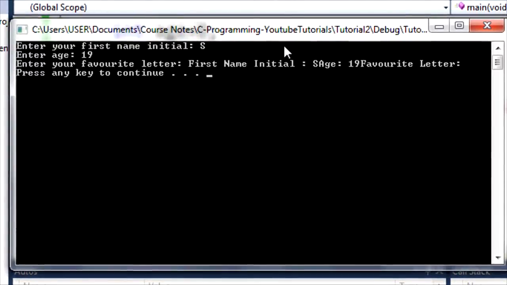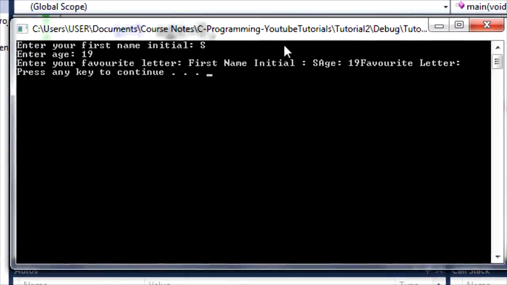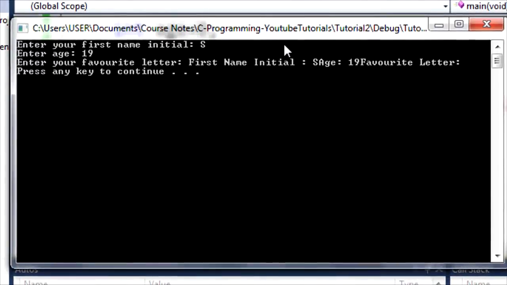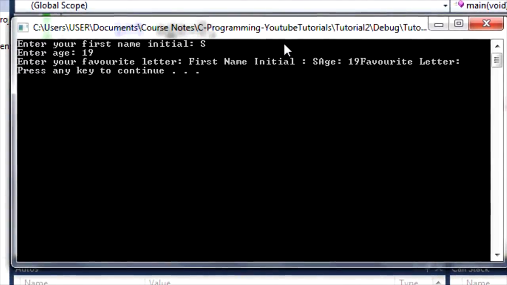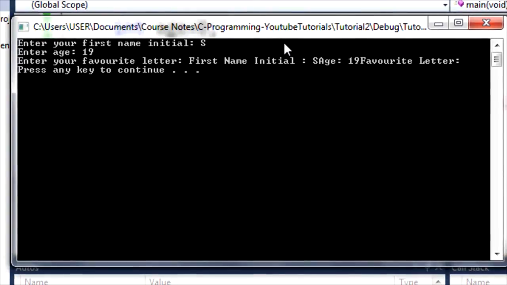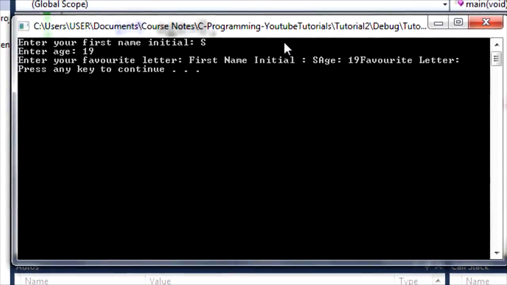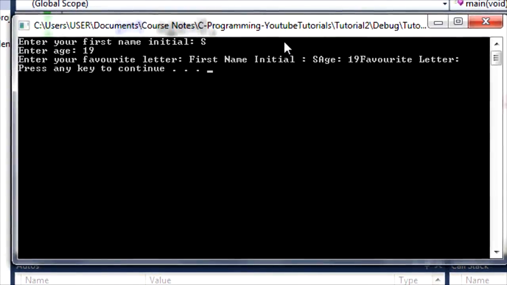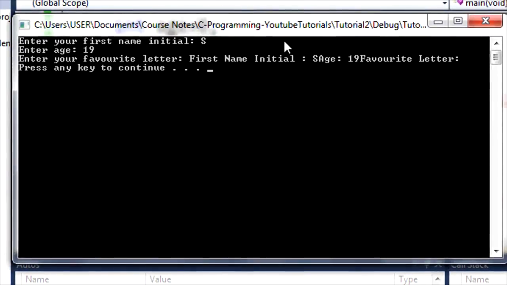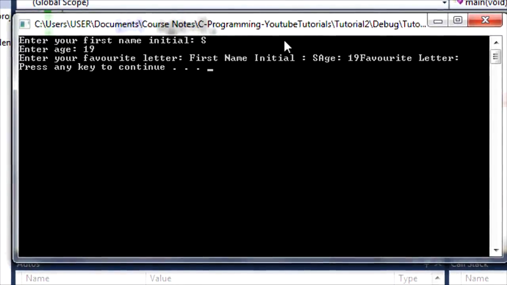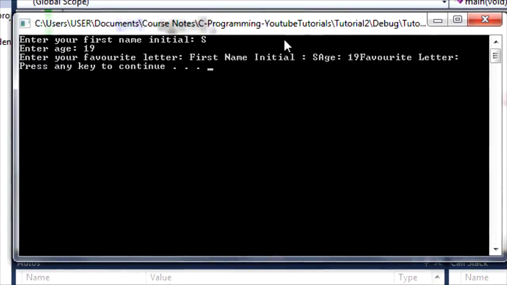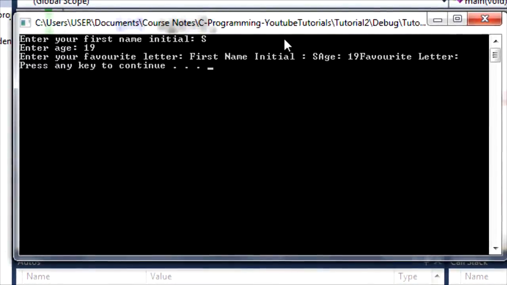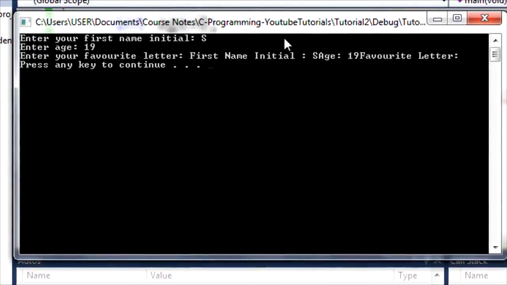And your favorite letter, and it did not ask me for a favorite letter. It said first name initial is S, age is 19, favorite letter is nothing. So it might not make much sense right now, but what just happened is that it got a character from the keyboard buffer, keyboard memory, and it just put that in there for my favorite letter, and I didn't even get to choose it.